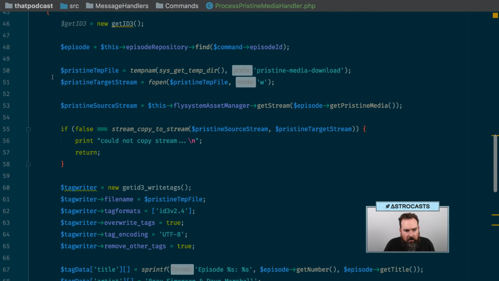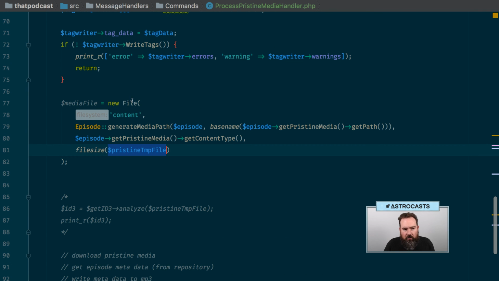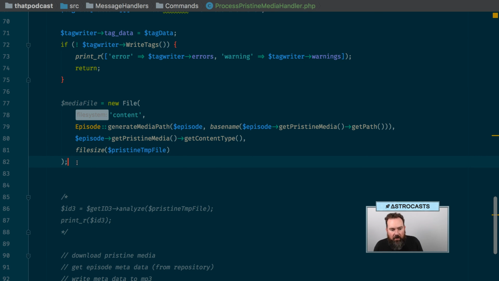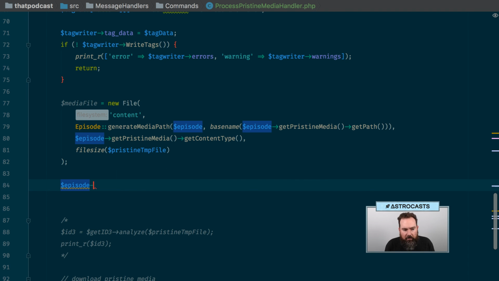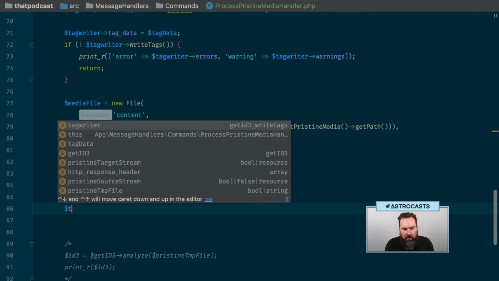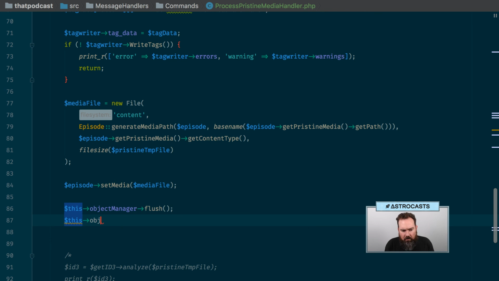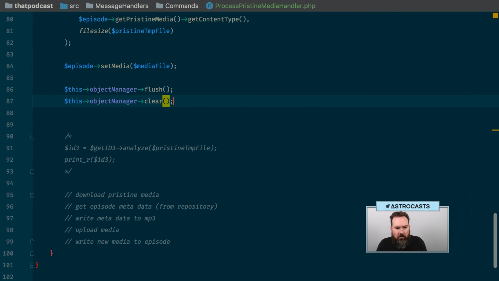What's the name? It's pristine temp file. So this is going to create a new file object that represents the media file, which is the processed version of the pristine media file. We should then be able to take the episode and set media to media file, and then this object manager flush. And let's do clear, just so we're for sure not going to be keeping references to these objects longer.